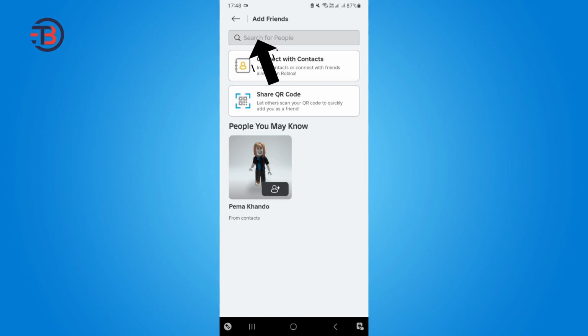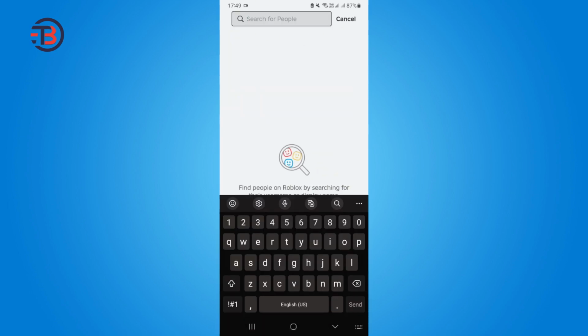Tap on the search bar at the top of your screen. Now you can go ahead and type in the ID of the person that you want to add. Once you're done, tap on Send.